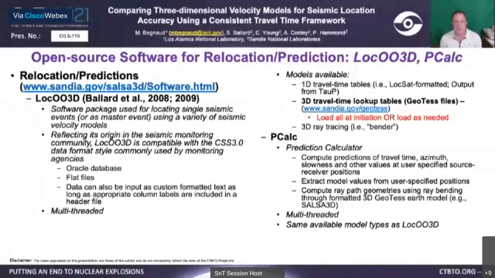For doing the relocations and predictions using the 3D lookup surfaces, we use the publicly available LocOO3D and PCalc programs, which are on the SALSA3D Sandia website. LocOO3D is used for locating single events, or can be used in master event mode, and using a variety of seismic velocity models. It's based on the CSS 3.0 schema data definitions, reflecting its origin in the seismic monitoring community. It can read-write using Oracle database tables, flat files, and data can be input as custom formatted text with appropriate columns. It is multi-threaded and can use various model formats like 1D travel time tables from TauP, 3D lookup tables as discussed here, and 3D ray tracing.